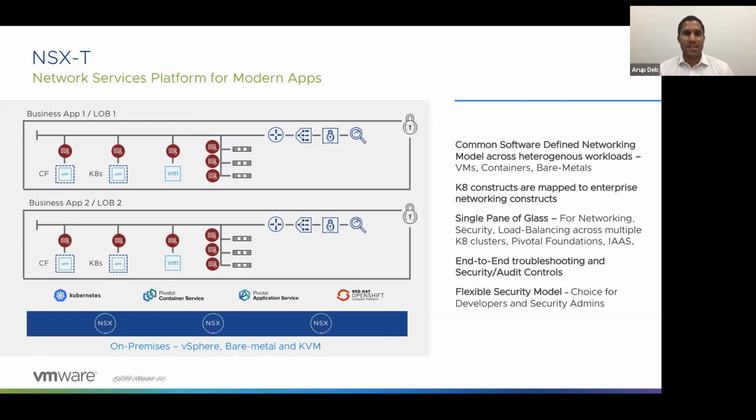The other one is single pane of glass. So instead of having multiple different CLIs, multiple different APIs, multiple different ways to configure networking, firewalling, all of this, instead of that, we want to have a single pane of glass. So with the one platform, NSX, you're actually able to do configuration and get visibility across the whole lot. And of course, this makes troubleshooting and audit so much better, so much easier.